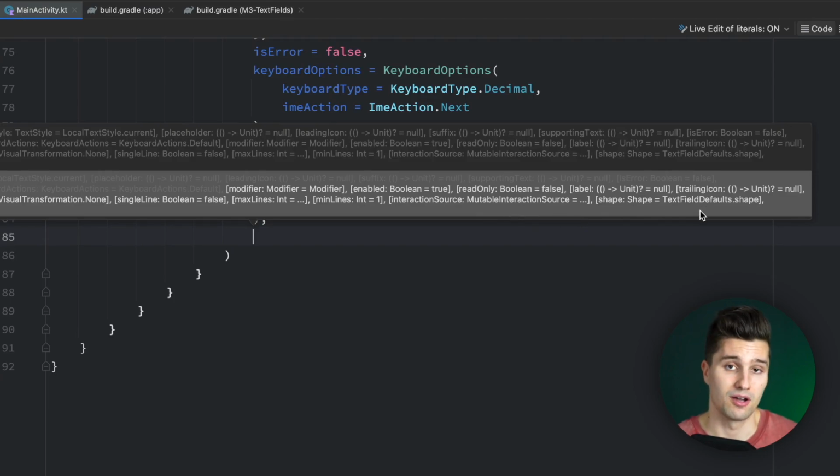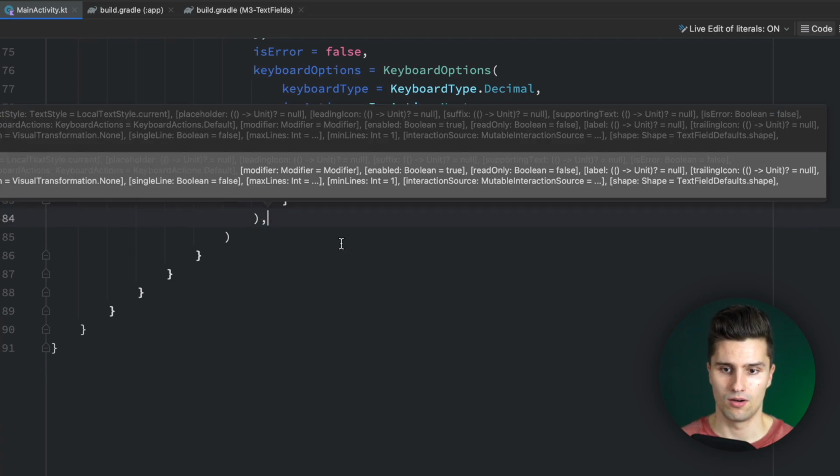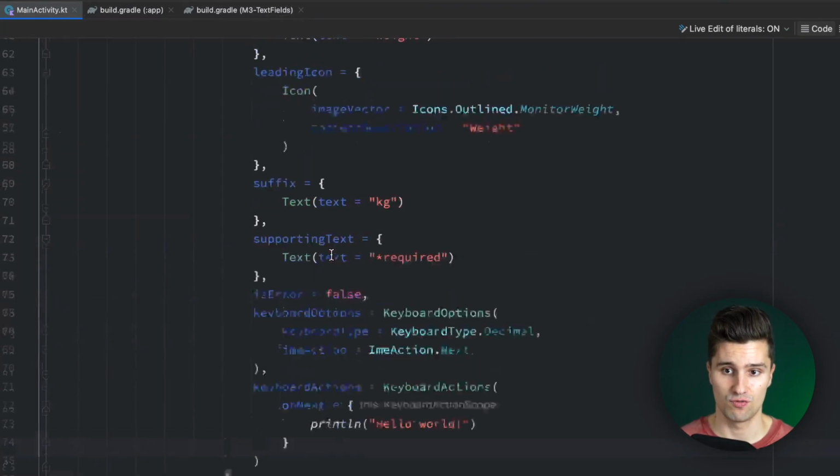The shape, something I wouldn't change since the default shape already considers all the guidelines from the Material3 library, and the same for these colors. So if you're using a proper Material3 design theme, then the normal text fields will already choose the exact right colors for your text field in both light and dark theme. So those are really all the values that we can change for a text field.